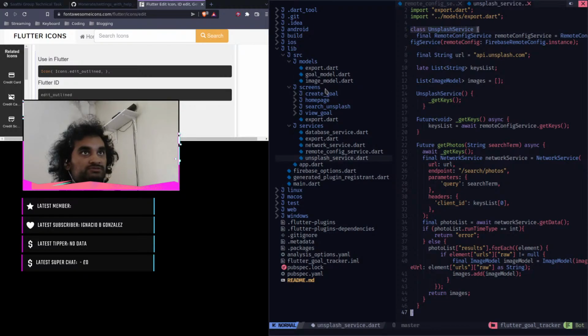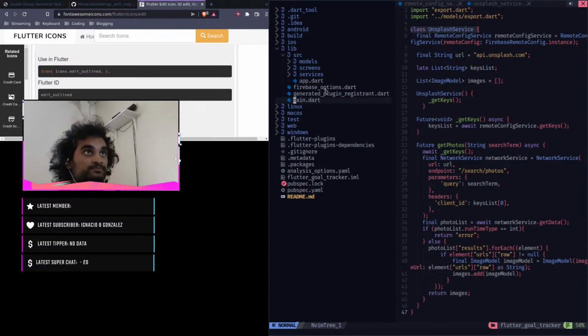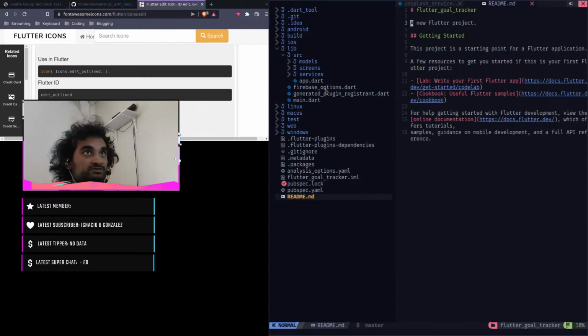Why have I made a whole separate function for that? I could have just done it in the same function. You know what? We live, we learn, we move. It's fine. Image model, goal model is fine. Screens are fine. Services are fine. App. Anywho, what I'm gonna do is, instead of writing a whole readme, I'm just gonna update this readme so it's a lot more readable. Hang on.